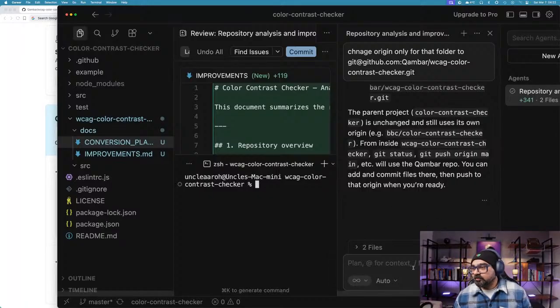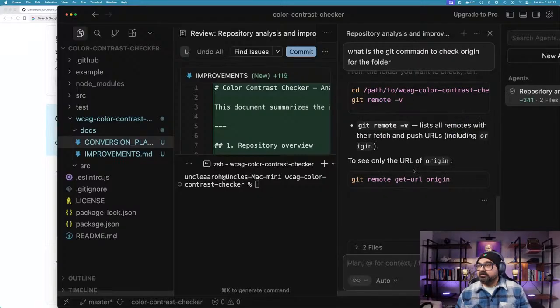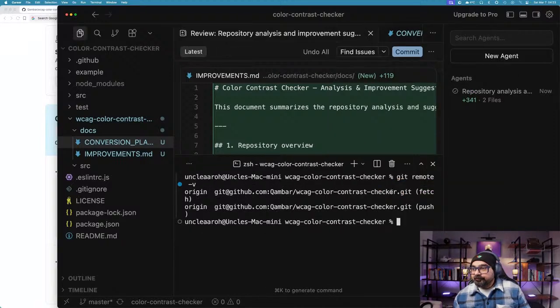Okay, so the prime project is this, and good push. We'll use this. What's the origin for the folder now? Oh, sorry. What is the git command to check origin for the folder? So rather than going to Stack Overflow, I get the command from here as git remote. So I can see the origin is correct now. So I can safely commit.